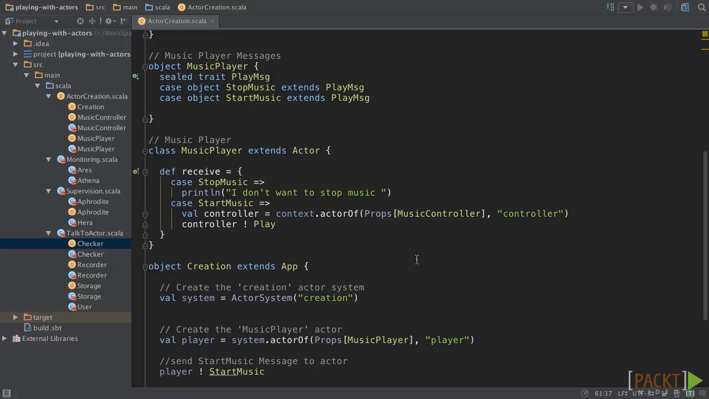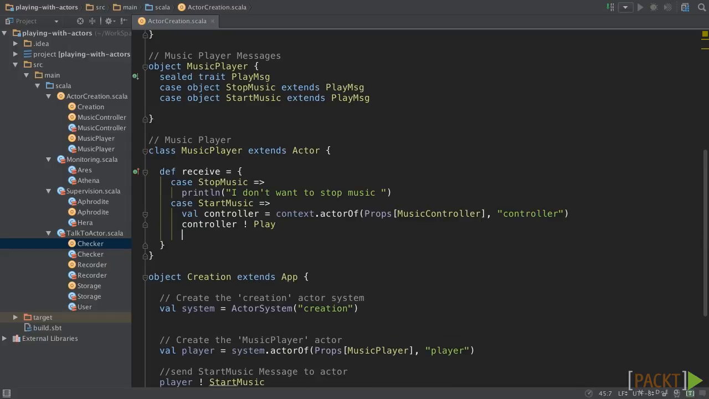The first thing is the actor's receive block. It is a partial function. This means you need to provide a pattern match for all messages that it can accept, and if you want it to be able to handle unknown messages, then you need to have a default case. So let's go about defining the general case.